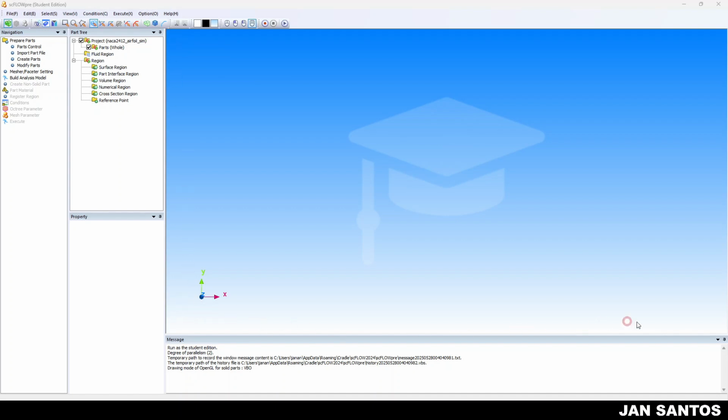So just to be familiar, this is going to be our workspace. This will be the workspace, the one with the graduation cap here. And this will be our parts tree. Okay, this is our parts tree right here. We're going to be clicking here for specific options. Once again, it is going to be parts.